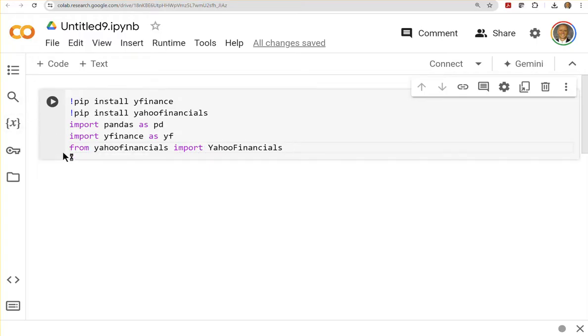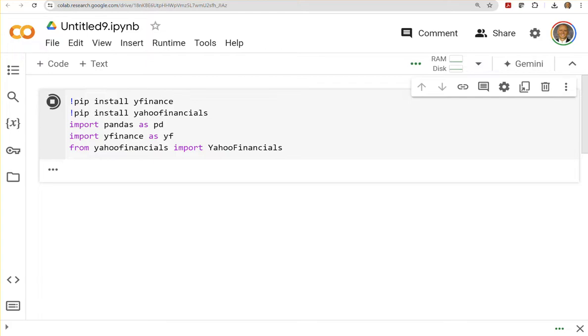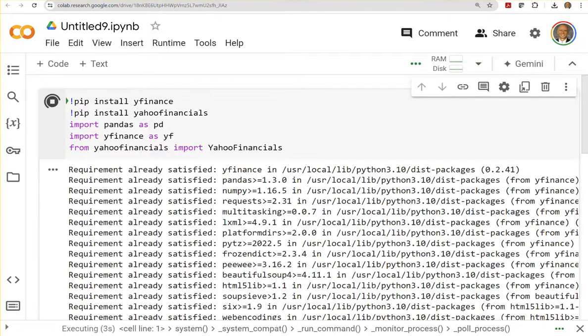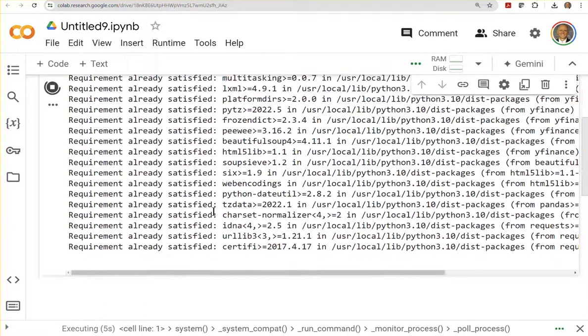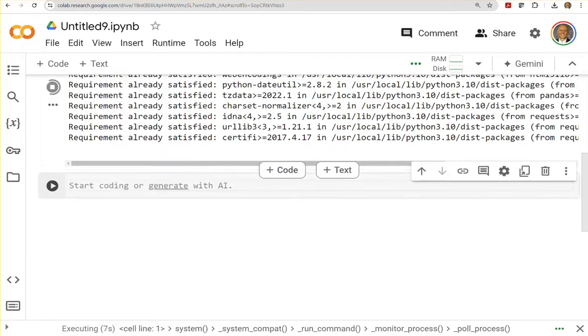All right, so this is just getting all the packages ready to go. It's like loading up your tools or add-ins in Excel. We'll run that. Okay, it doesn't look like there's any errors in there, and we're all set. I'll add an extra line of code.